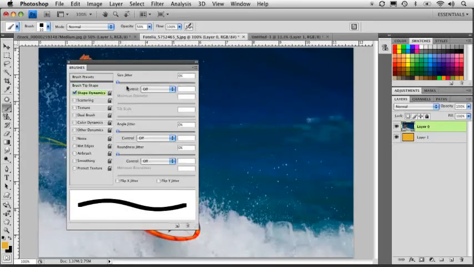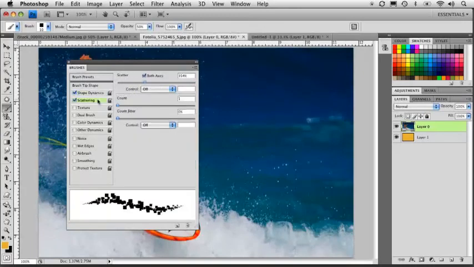I'm going to activate shape dynamics and take the size jittering all the way up, and I'm going to go ahead and use pen pressure. I am using a pressure sensitive tablet. You don't have to, but I'm going to go ahead and check that on. And let's turn on the scattering and really blow these things out of the way there. As you can see, it's going really crazy there.